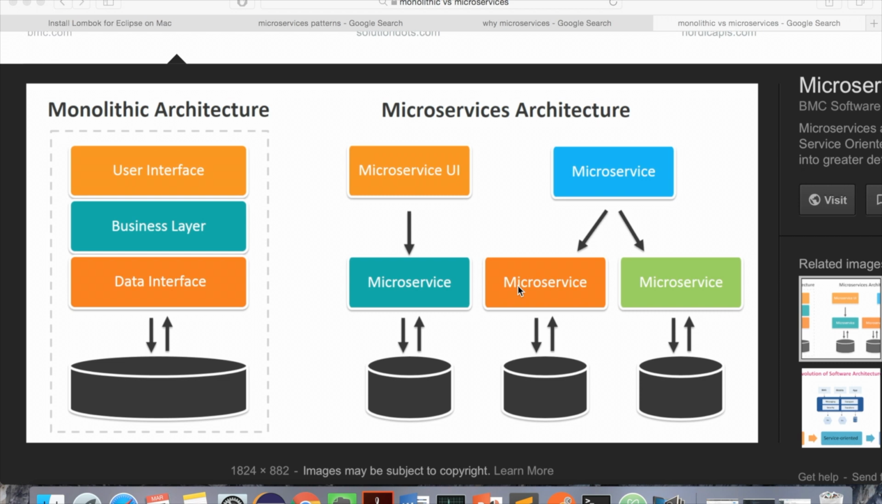Hello everyone, welcome back. As I mentioned in our last video, we will be using microservice architecture to build our application. So before we start doing that, let's see why we decided to use microservices, and I'll give a view of why most of the companies have started using microservice architecture.